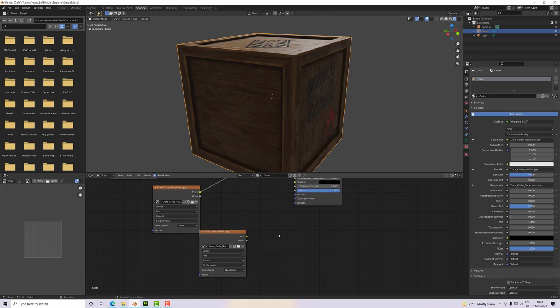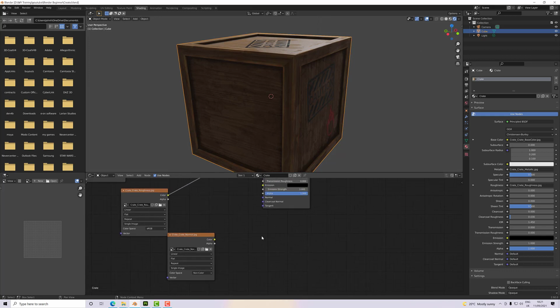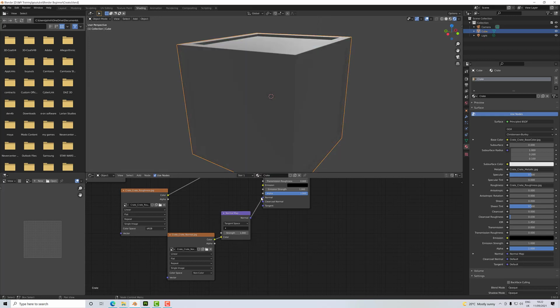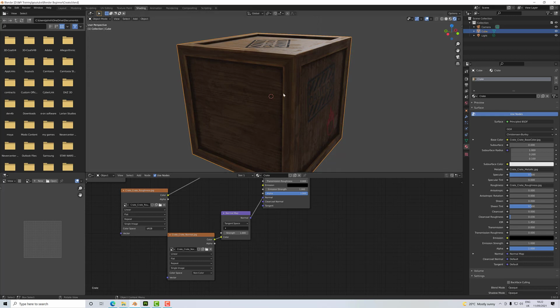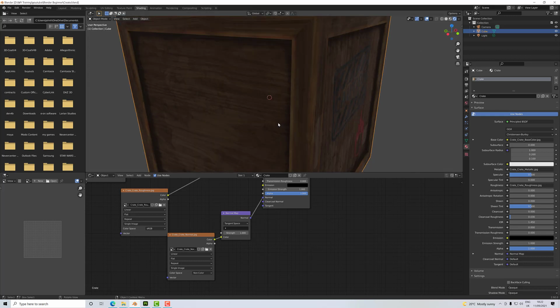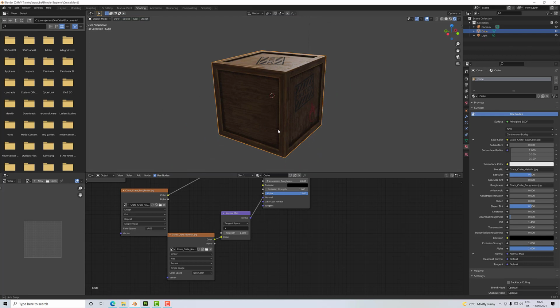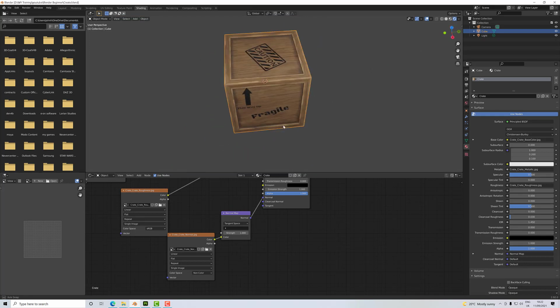And then I need to plug that into a normal map node. So press the space bar and type in normal map, and then we get the normal map node up. There we go. So I can drag my color into my color there, and then I can drag this output node into the normal, and now it should have some actual texture to it. So that's setting up the maps essentially.